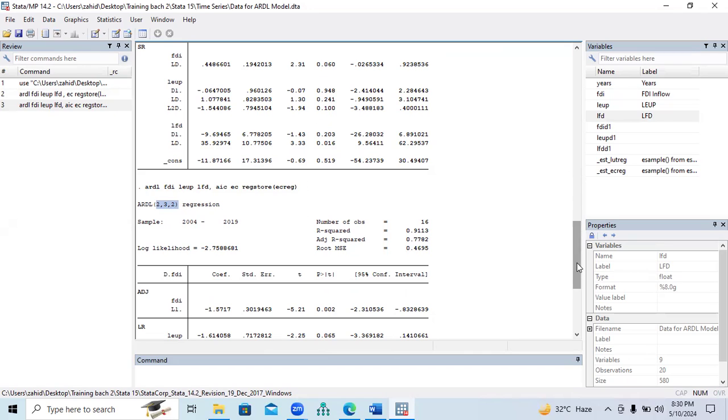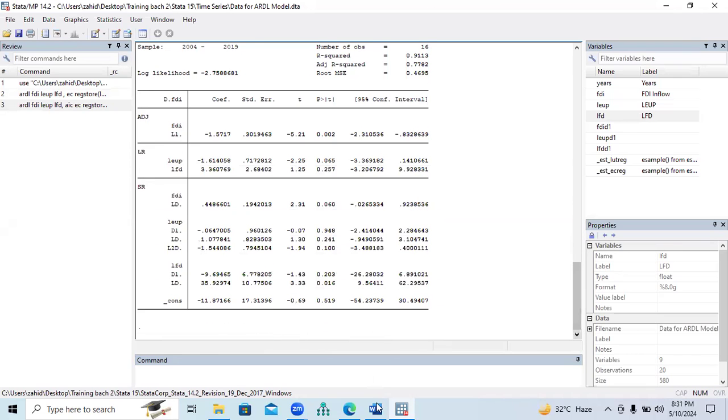So 2, 3, 2 means that your dependent variable was considered with second lag, your first independent variable was considered with third lag, and your second independent variable was considered with the second lag. So this is the AIC criteria. If you would like to consider the lag length with the AIC criteria, you can use this one. So after doing this, we can proceed with the next step.